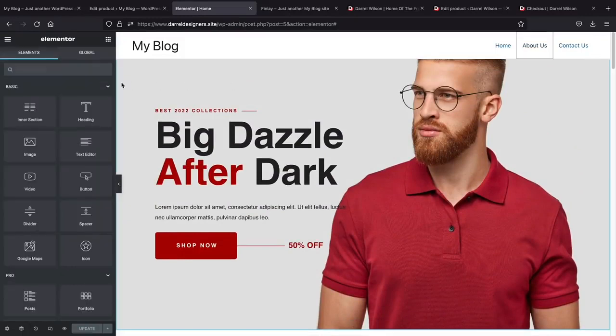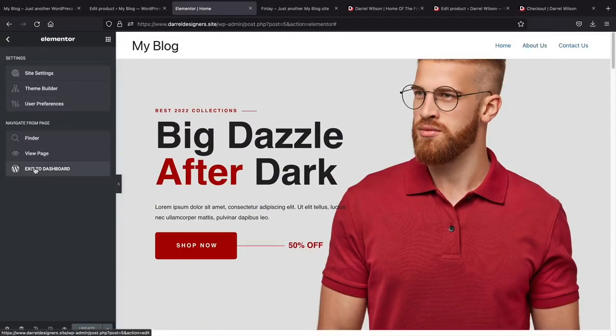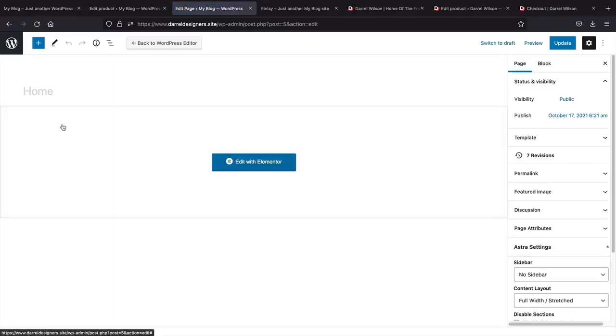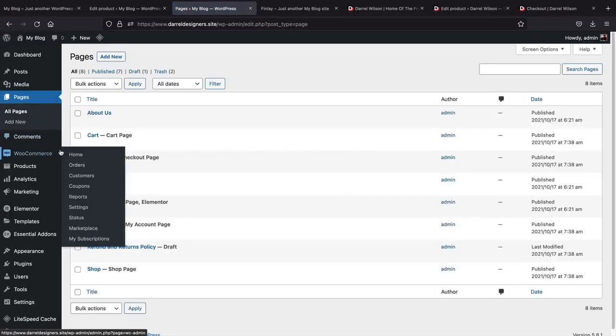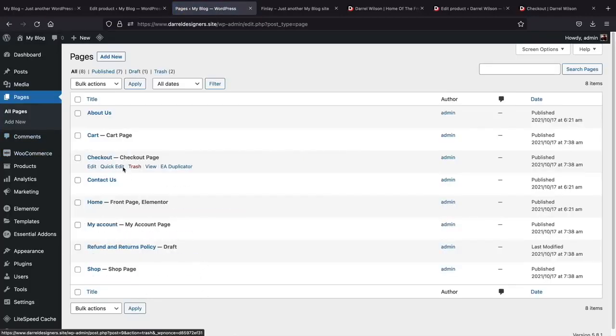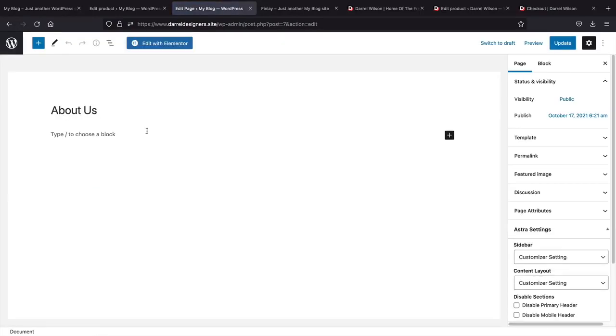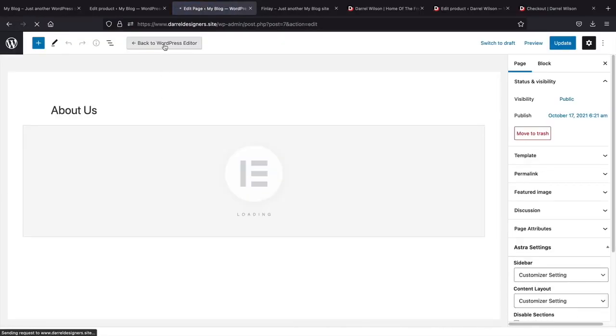Next, let's go to the About Us page. We can exit to the dashboard, and then import the layout for the About Us page. Let's go back to the WordPress logo. We can actually use the Finder, but we'll talk about that in a little bit. We actually need to edit with Elementor first. Here we'll see the About Us page, click on Edit, and then click on Edit with Elementor.